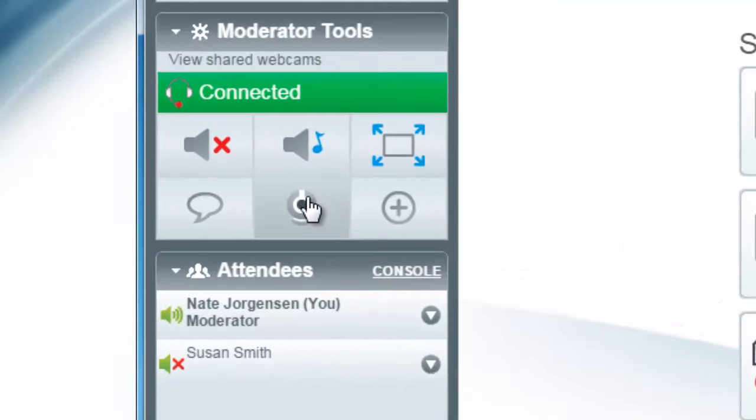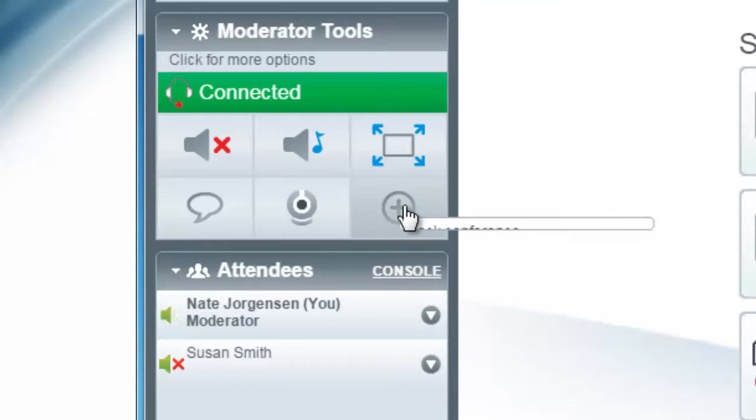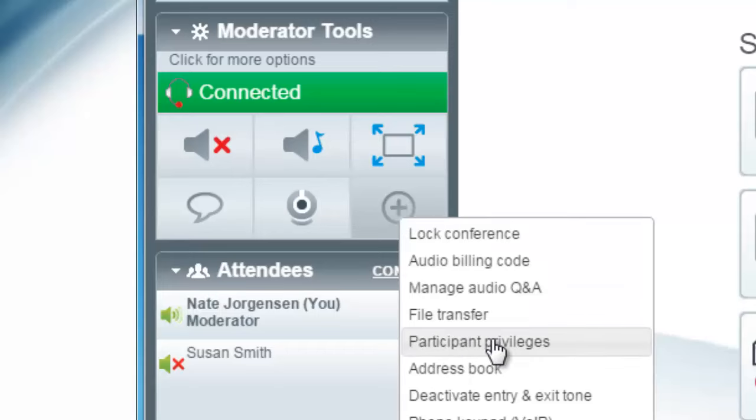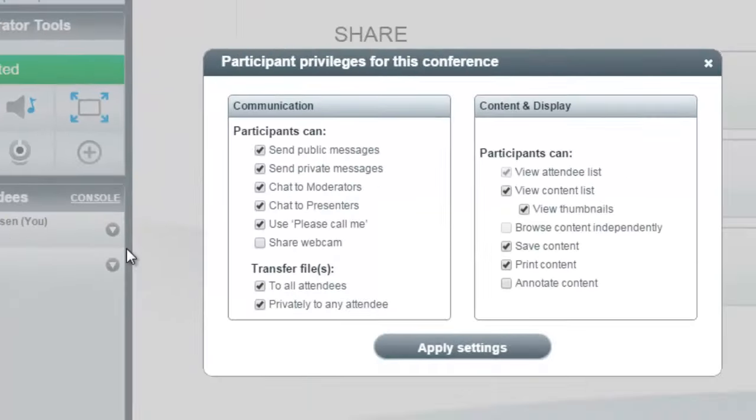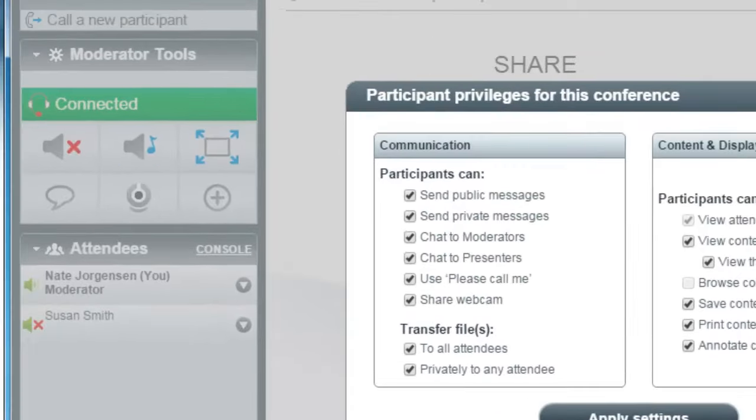The webcam icon is discussed a little bit in one of the other videos, but it allows you to share your webcam. Sometimes it's not enabled, so we'll move on to the next moderator tool, the little plus. A lot of that is enabled in the participant privileges. This is also discussed when we were talking about annotating content, but you may want to make sure that the share webcam box is checked as well. These are all privileges that you can enable or disable for your participants. And then you just click Apply Settings.